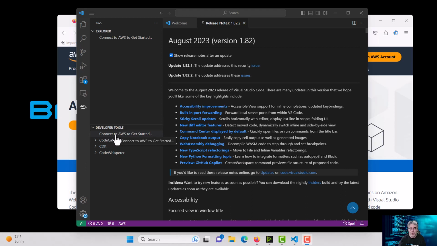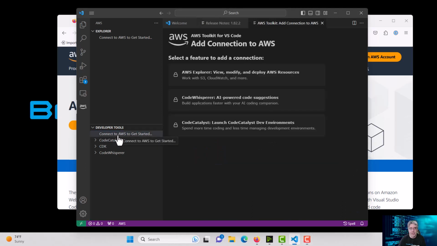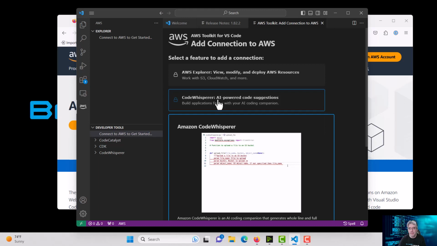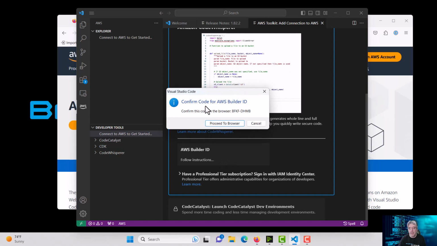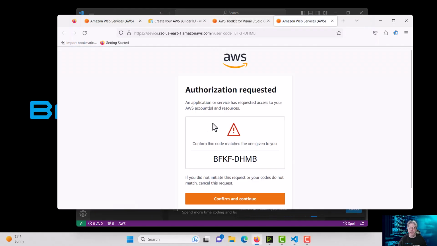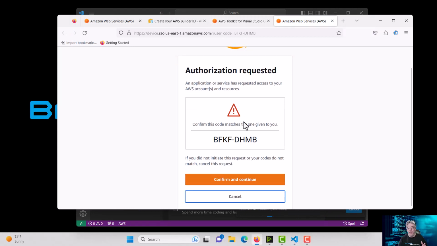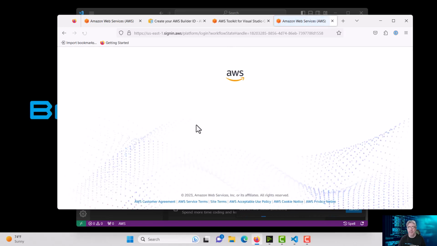To get started, what I want to do is click here to connect to AWS. I can click Code Whisperer and sign up or sign in. Now what this is going to do, this is going to pop up a window and generate a code for me. So I can click proceed to browser. And this is going to start trying to connect me to that Builder ID that I've got. So I can confirm and connect.